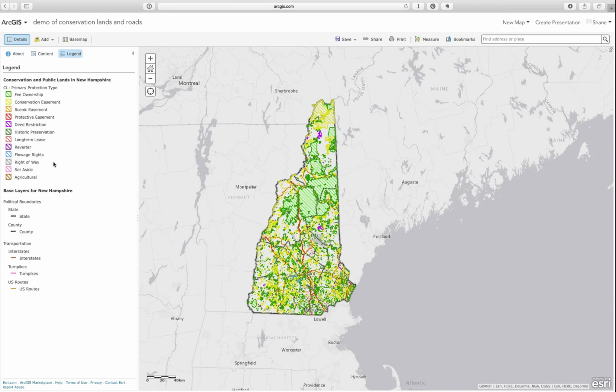So this is a relatively simple way to create a map. You search for data online that already exists, and you can share it by either tweeting it, Facebooking it, sending somebody a link, or by embedding it in a web page.